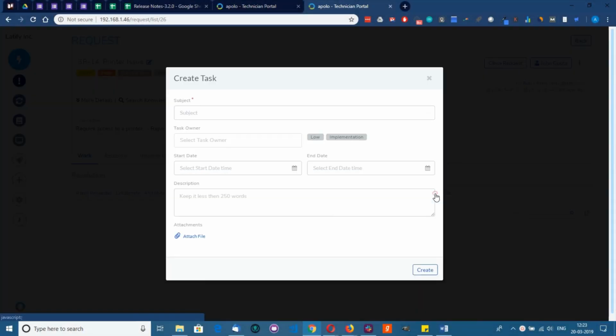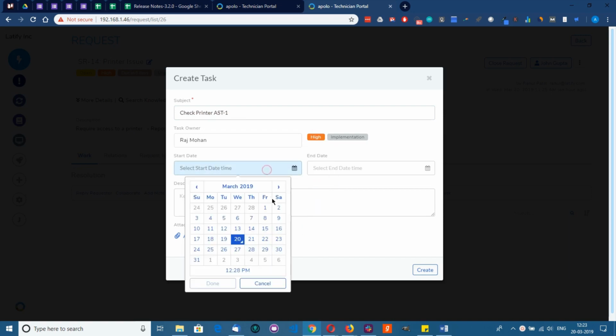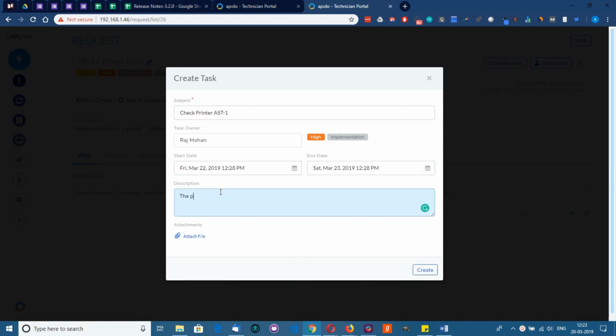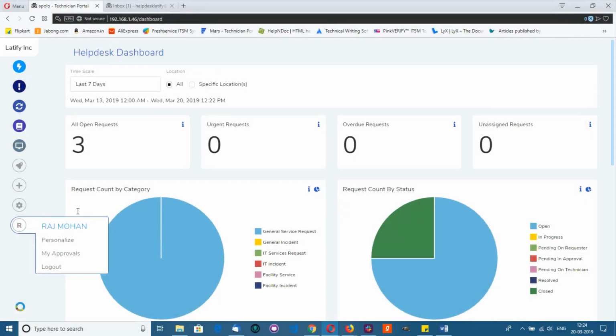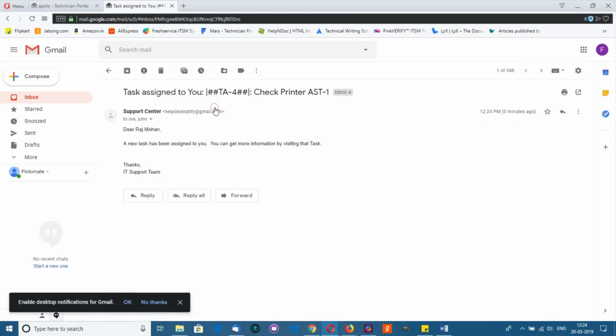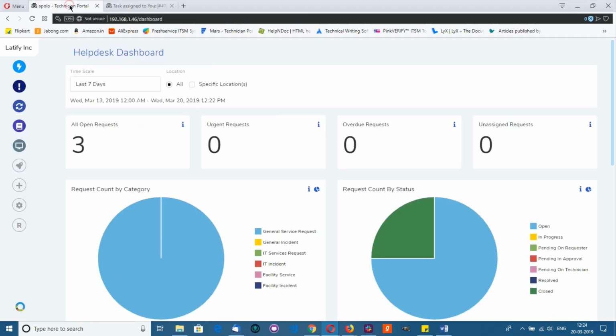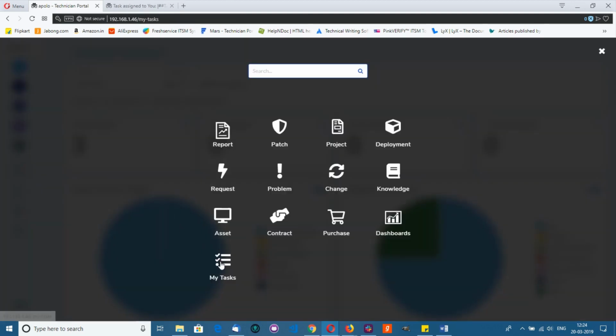John now creates a task from the ticket after filling the required details and assigns it to another on-field technician named Rajmohan. The task is to check the printer physically. Raj, who has been assigned the task, gets an email notification. Once he logs into the portal, he can view the task assigned to him and starts working on it.